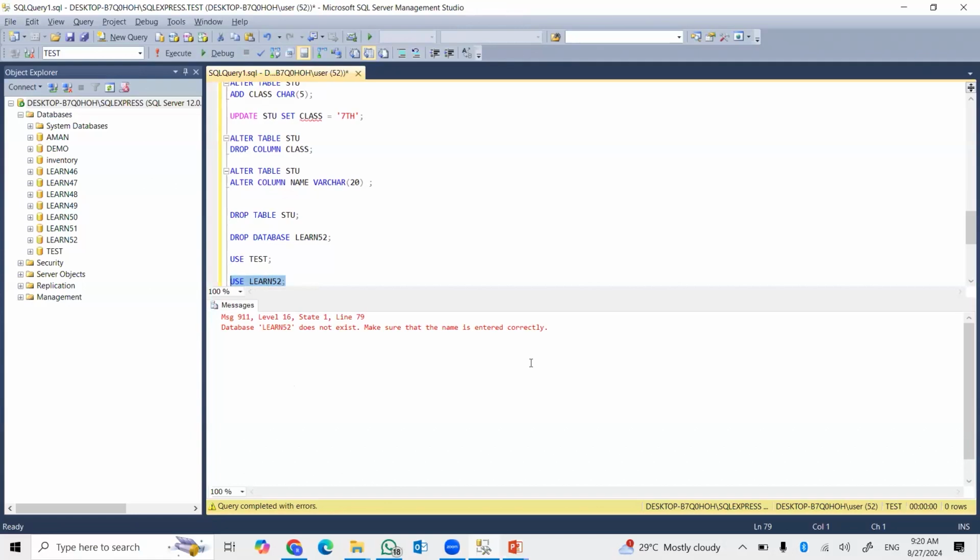So in the real-time scenario, very few people have the right to use this particular command. Okay? Understood? Yes, sir. Perfect.